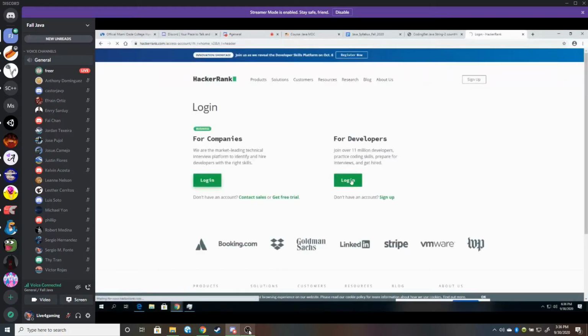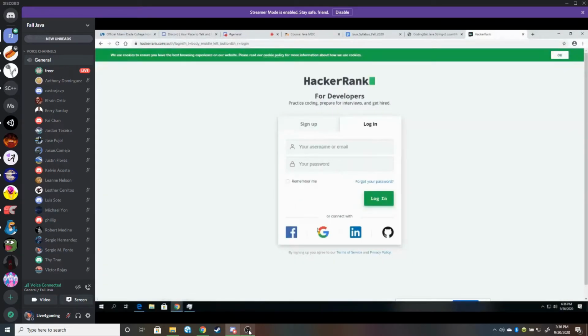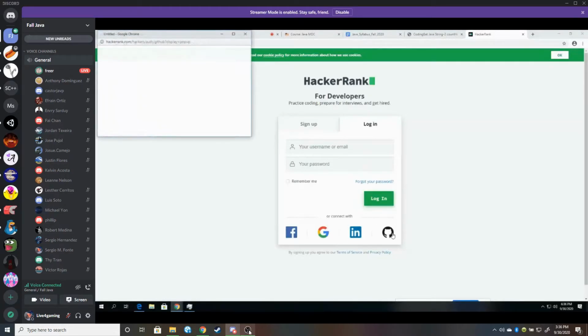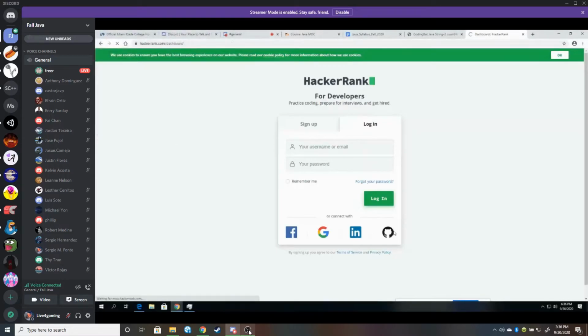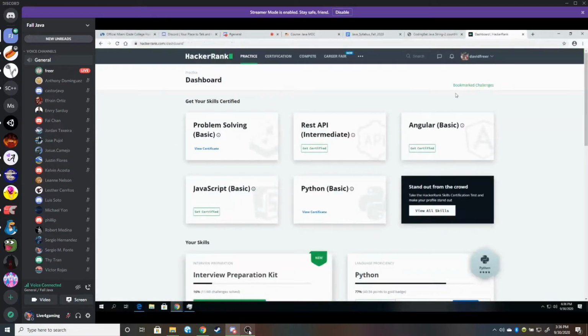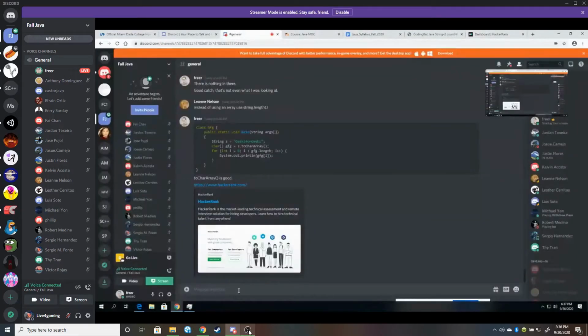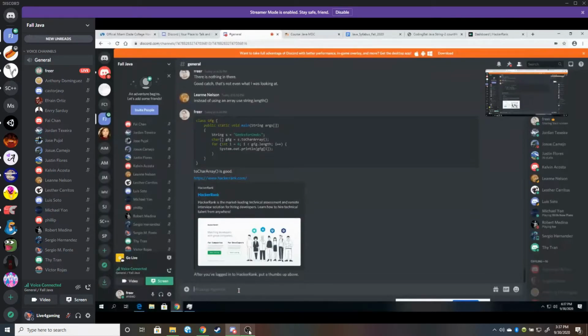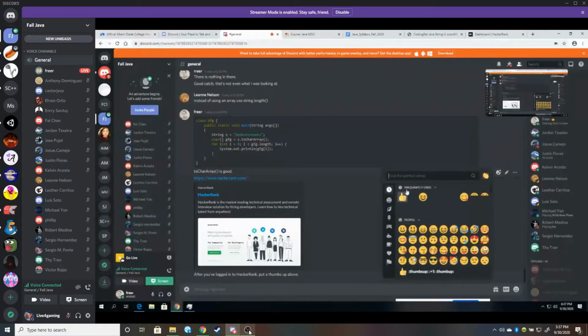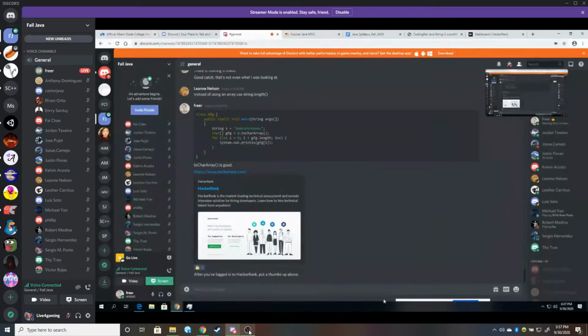And you're going to log in as a developer, okay, with either your GitHub account or your Google account, whatever account you want, or make a new account. It's your choice. I'll use my GitHub account. And there we go. Okay? So right now, after you log into HackerRank, put a thumbs up above. Okay? So that way we can see when everybody has thumbs up.